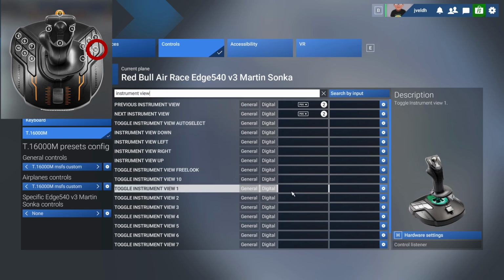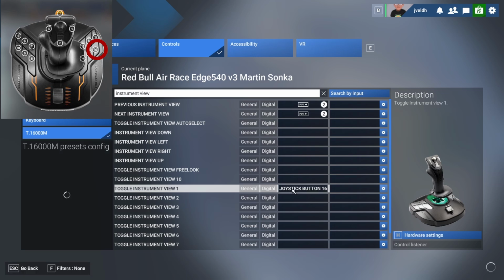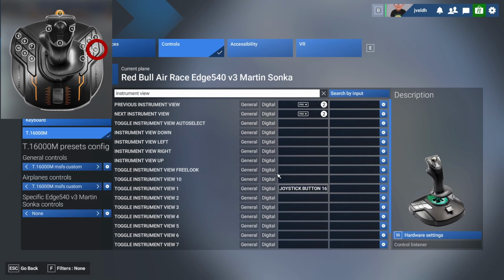The other option to go into the instrument mode, sounds weird, I know, is to simply assign it to toggle instrument view 1, because then you're really in the, between brackets, instrument view already. So let's do that. So I'm going to assign it to button number 16 in my case. So that completes the configuration of the joystick on the top, but also button number 16, which can be used then to switch to the instrument view. Think about that. What else do we need to do?